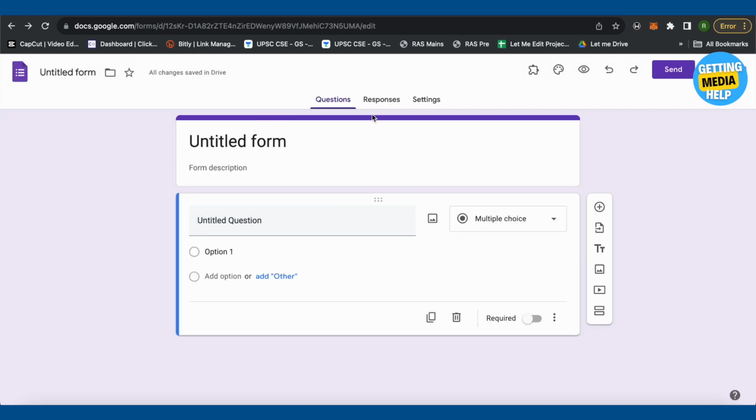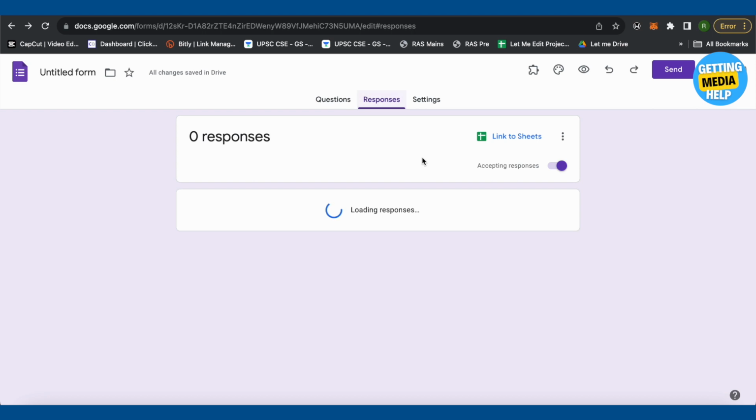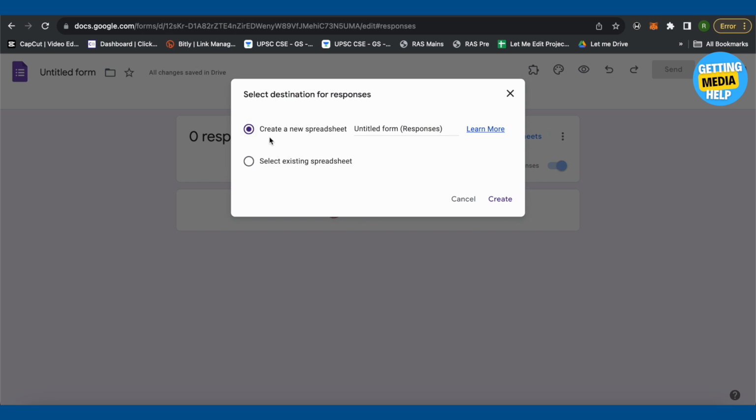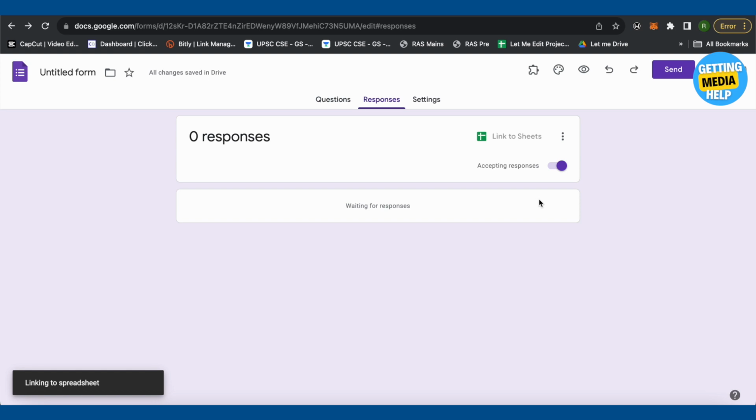And here on the responses section, you just have to come up over here and click on this option of link to sheets and create a new spreadsheet for this particular one, and it will be created.